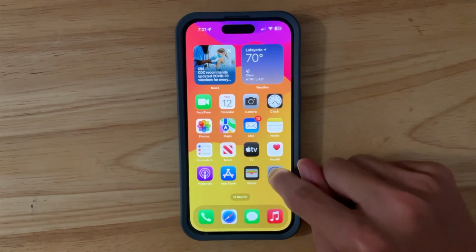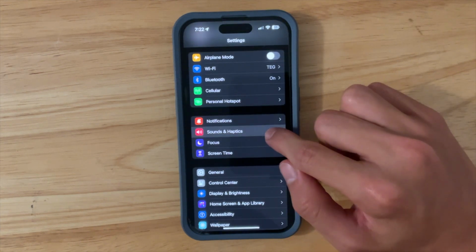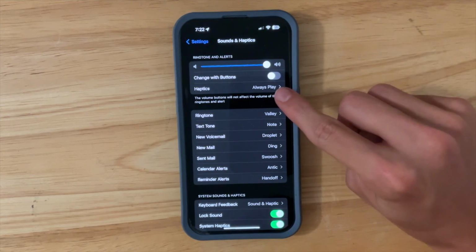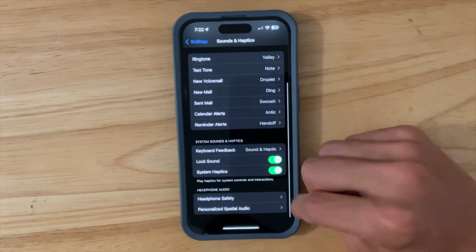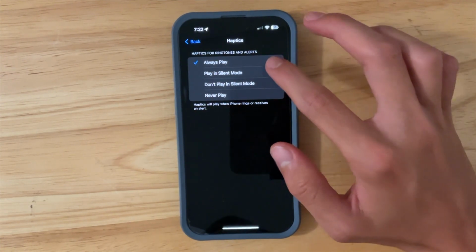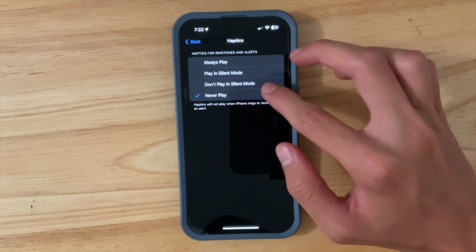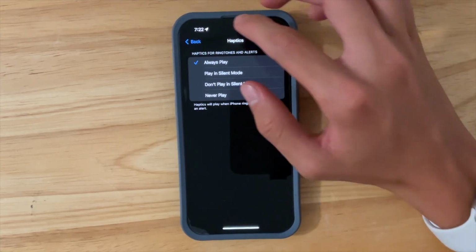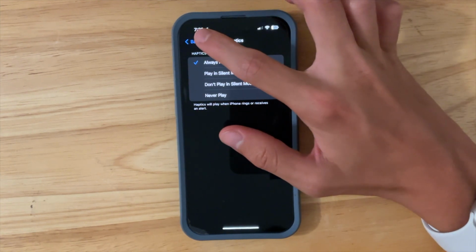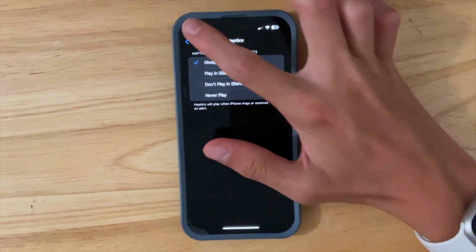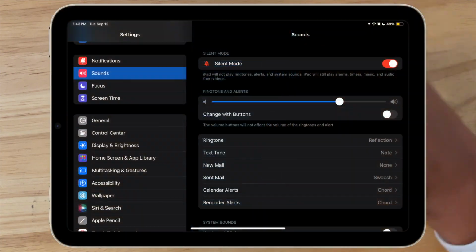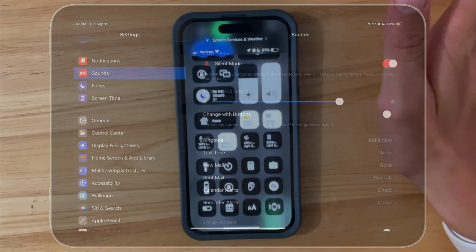If we go down into settings and then scroll down to our Sound and Haptics section, the first thing you're going to notice is that we have a brand new Haptics section right here. Before it used to be down here, but now it is in here, and it combines multiple settings that we had in here. So we have Always Play, Play in Silent Mode, Don't Play in Silent Mode, and Never Play. Apple has decided to combine this a little bit, probably to make room for the iPhone 15 mute switch. And just to let you know, on iPadOS, we have a brand new mute toggle here, whereas before we have not had a mute toggle here. It was only in the Control Center.